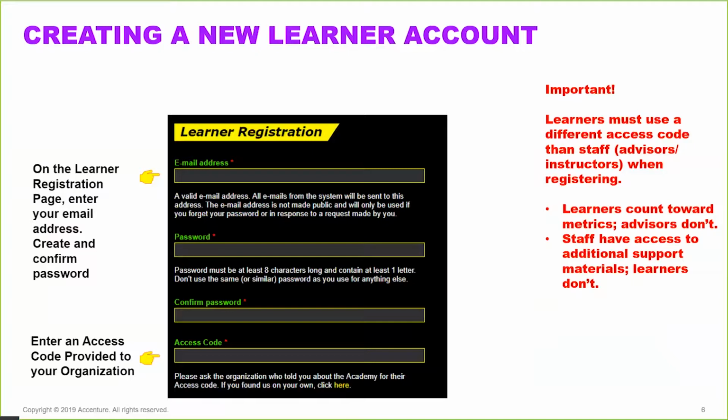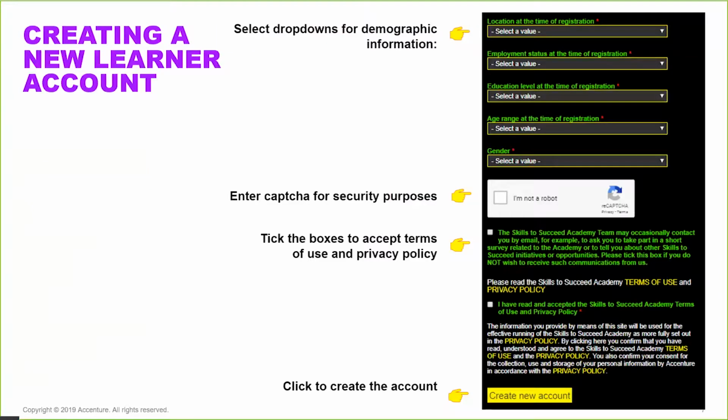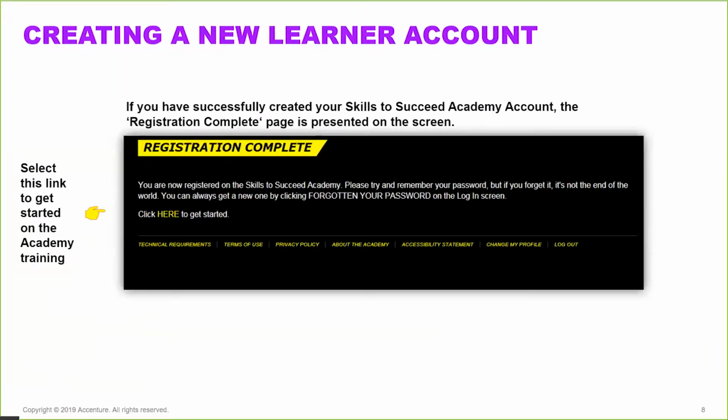So they'll enter their email address, enter their password, confirm their password, and then they'll enter an access code. And I'll say a bit more about access codes in a moment. Then they'll enter some demographic information. They'll enter the CAPTCHA for security purposes. They'll tick the 2 boxes related to the terms of use and the privacy policy, and they'll click the Create New Account button. And they'll know that they've been successful if they get this registration complete page.